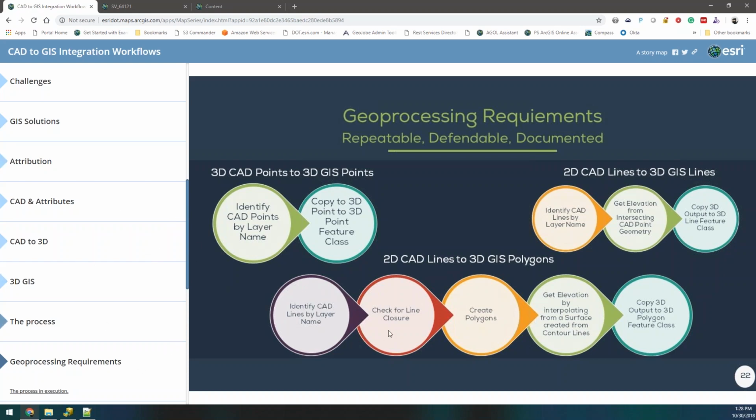I can do the same thing with polygons. I can actually create polygon surfaces. I can check for closure. I can interpolate an elevation from contour lines. So it's possible to generate 3D contours or 3D polygon features as well.